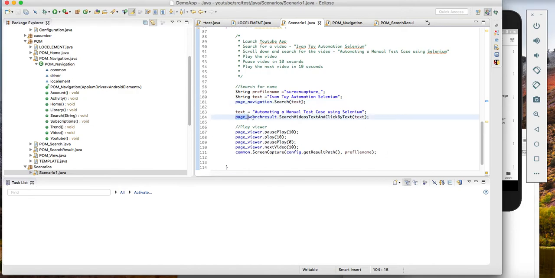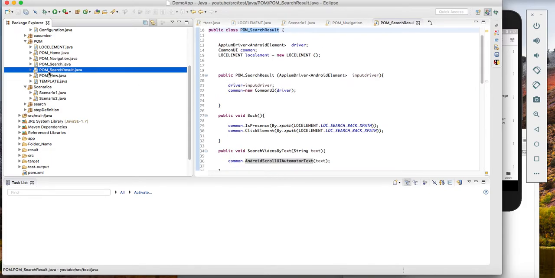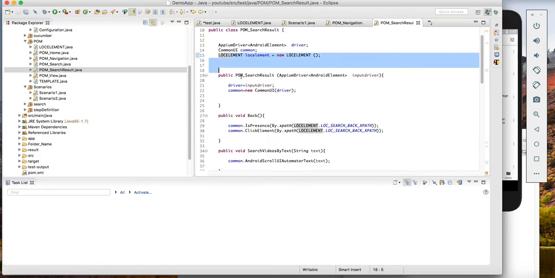The same goes for the search results. I click the text, search by text, and then after that, I will play, pause, and go to the next video. This is useful, especially if you want to change the test steps, because the methods are already available in the page object model, and we do not need to write them again. If we need to add new features, we just need to change the POM itself, and that will have minimum impact on the test case itself.